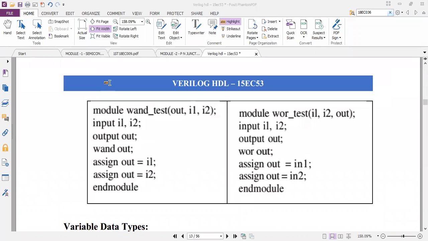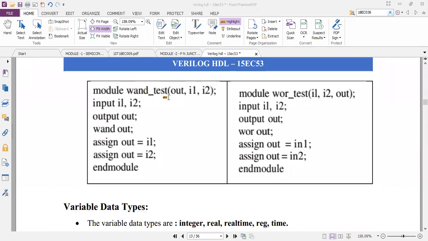See, there is one example here for this module, wand underscore test, same wired AND test, output, I1, I2. Here we declare the inputs as I1, I2. The output is out. Then one more, we declared the output out as wand out. Now we write the statements: assign out is equal to I1, assign out is equal to I2, endmodule. Now can you say what kind of operation it will perform, because here I have not specified what operation it has to perform. But by default you should understand that here we wrote wand out, that is wired AND. The out is here wire of W AND in the sense.